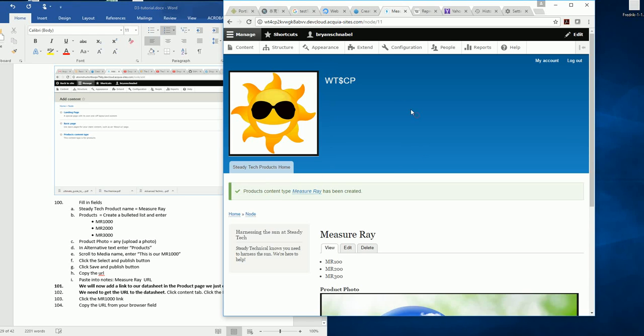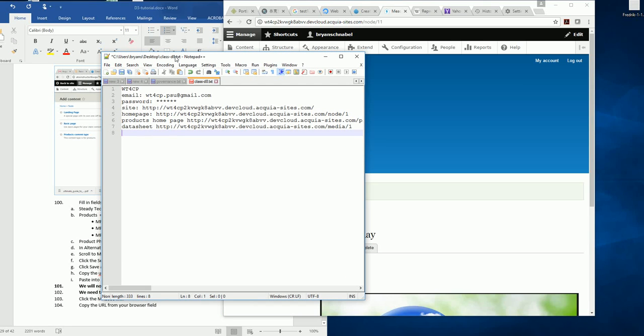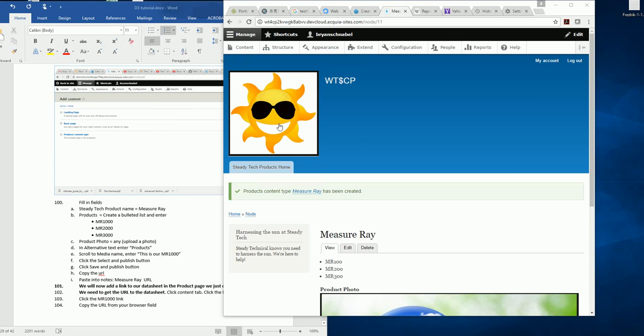I'm going to copy the URL. This is important. And this is my measure array page. So I'm going to type in my notes measure. And I'm going to paste that URL in there. Okay, all good so far.